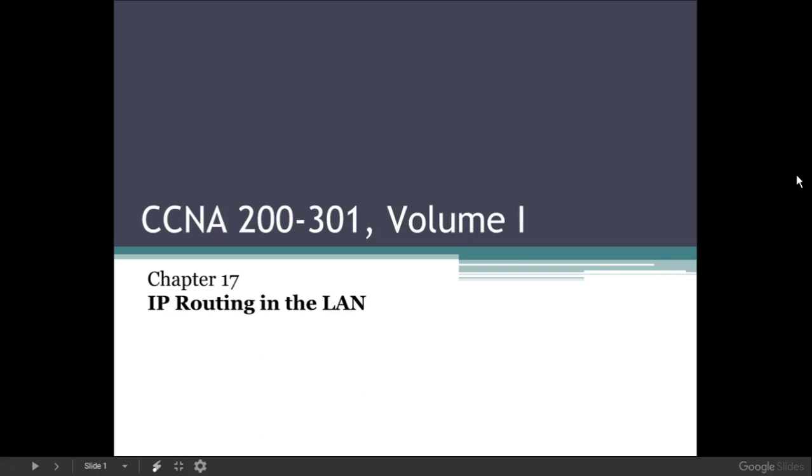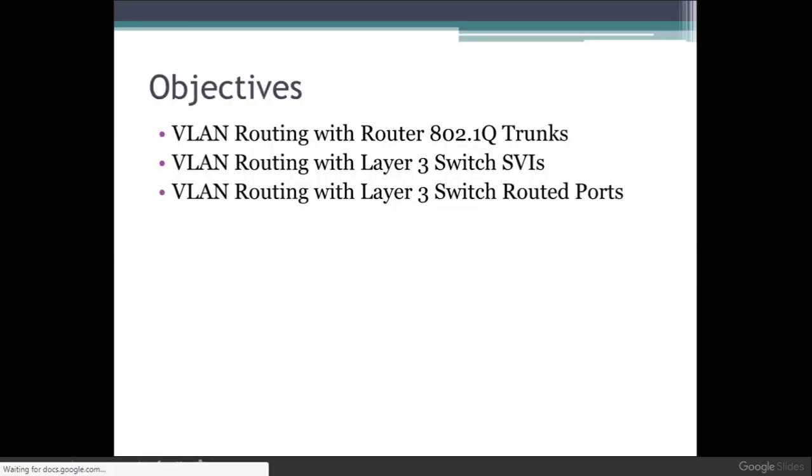IP routing in the LAN. So these are the objectives. VLAN routing with a router using the 802.1Q trunks. VLAN routing with a layer 3 switch using the SVI, which is the switch virtual interface. VLAN routing with layer 3 switch routed ports.